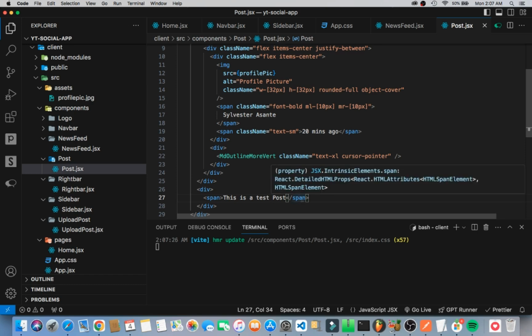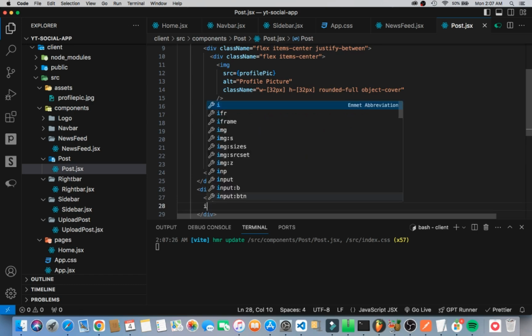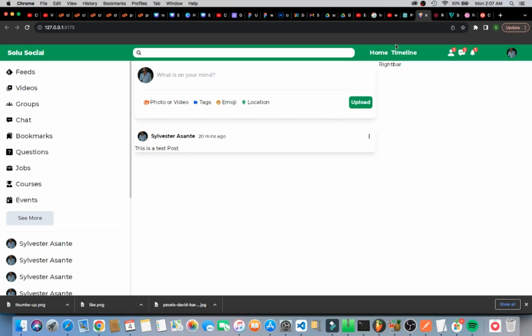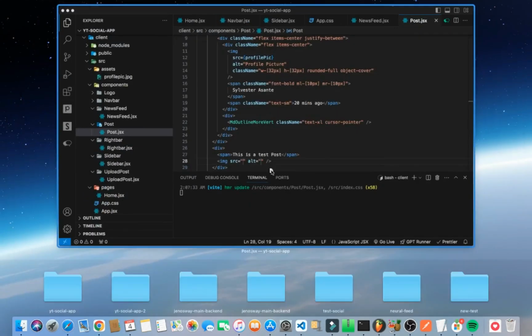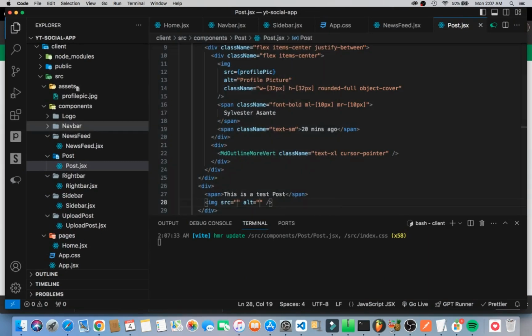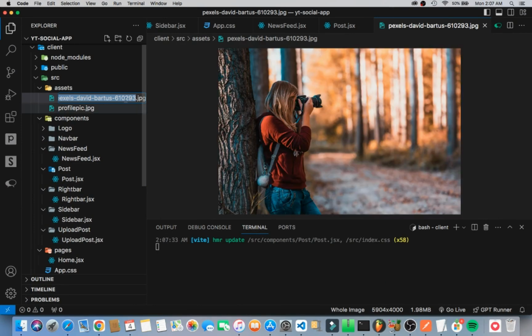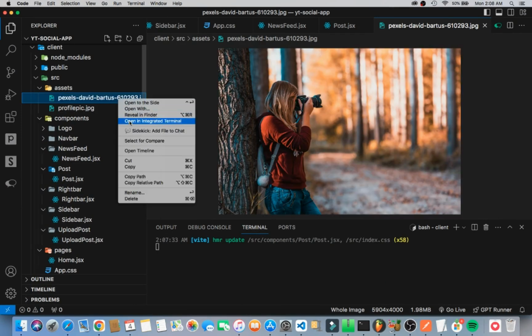Now inside this test post, we want to make sure that we are having an image in here, right? But this image is going to be a post picture, right? So I went to Pexels and I got some really cool pictures, and I think this is the one that I took. So I'm just going to drag it from the download section, bring it here, and drop it over here. And then I'll change the name by pressing enter.